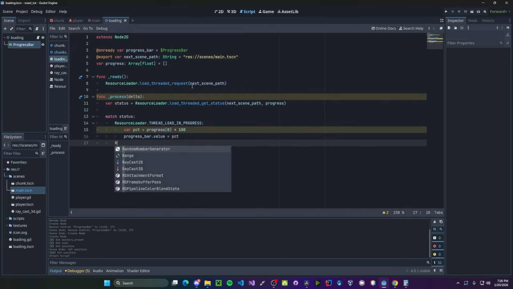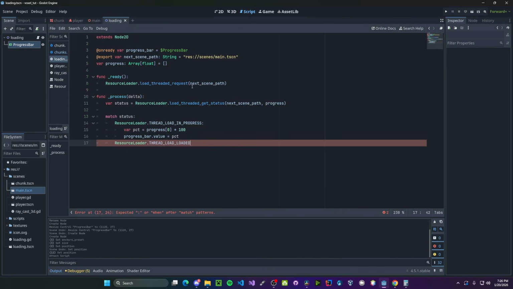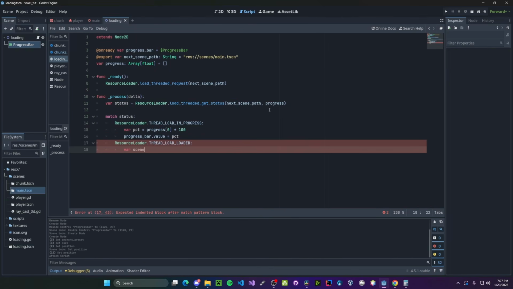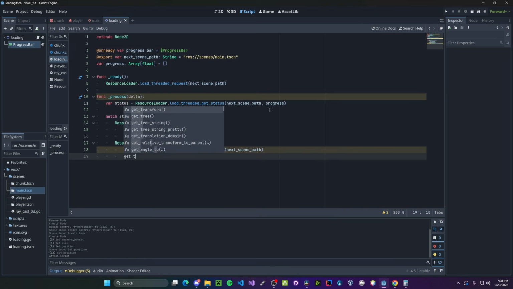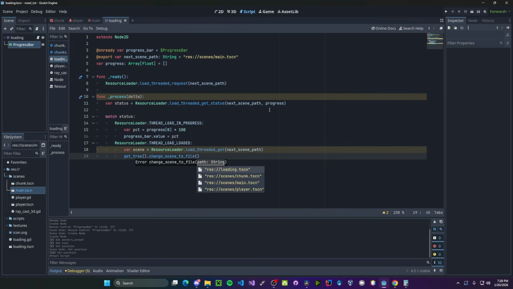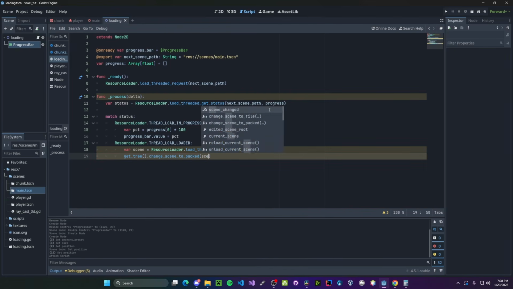Our next case will be resource loader dot thread load loaded. Here, create a new variable called scene. This will be the scene that we're loading into. Resource loader dot load threaded get next scene path. Get tree dot change scene to packed, pass in that scene.